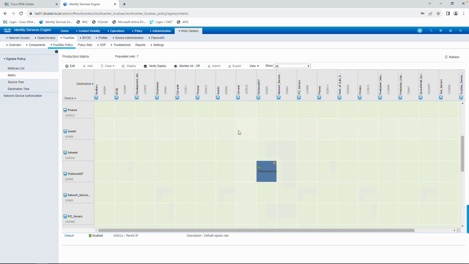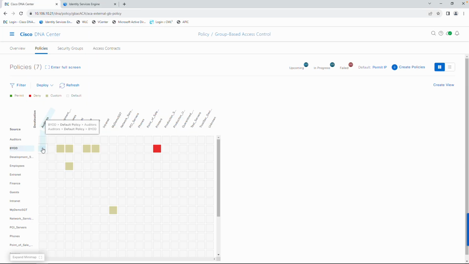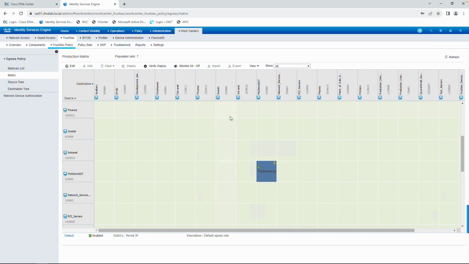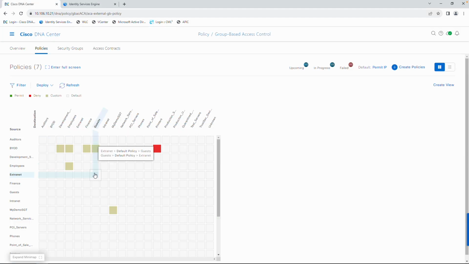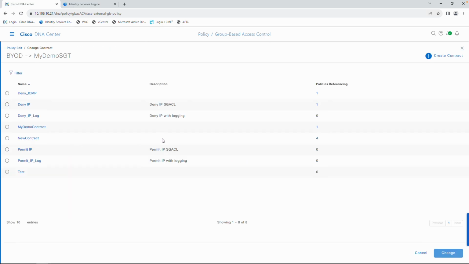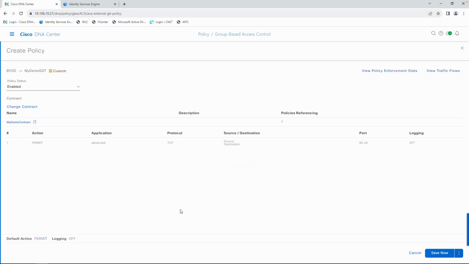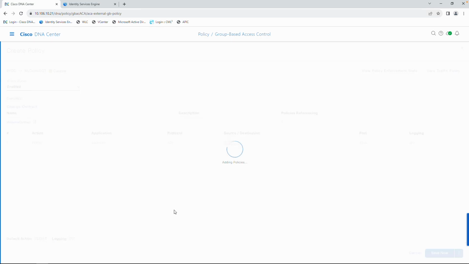So that's what's happening, is that we create the policies within DNA Center. DNA Center sends that configuration to ICE, which creates the SGACL. ICE then will push that configuration to our environment if a switch has an endpoint that belongs to one of those groups. If I wanted to apply this same contract, say for BYOD to my demo SGT, then I can just simply choose the contract, change, and save.